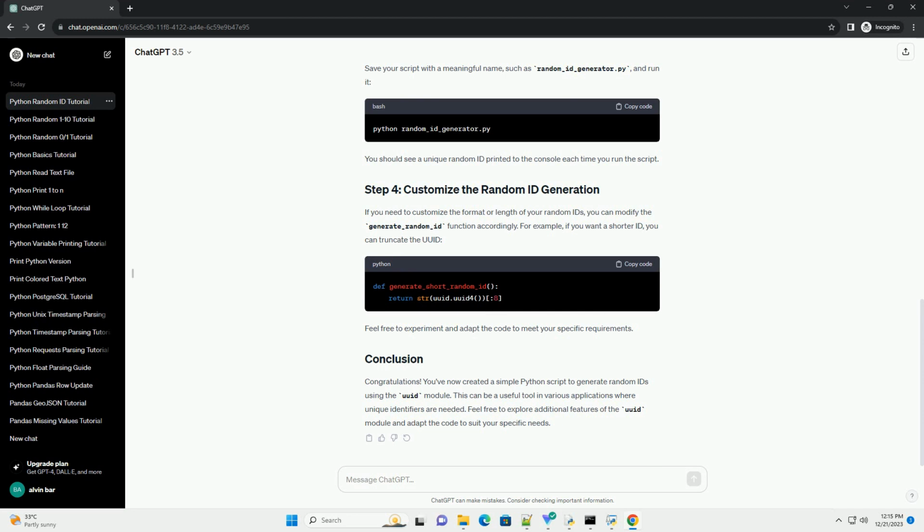If you need to customize the format or length of your random IDs, you can modify the generate_random_id function accordingly. For example, if you want a shorter ID, you can truncate the UUID. Feel free to experiment and adapt the code to meet your specific requirements.